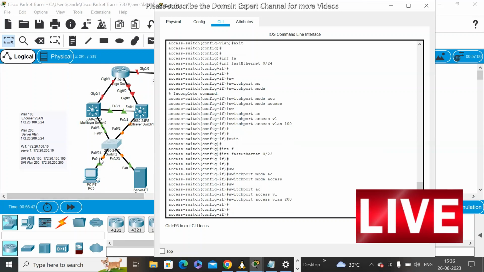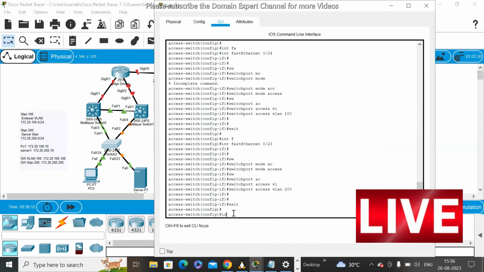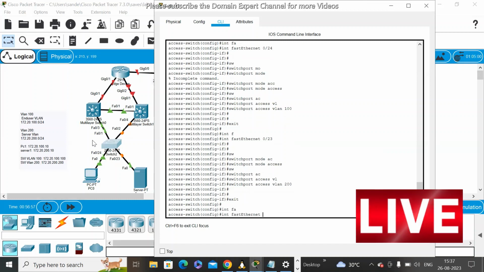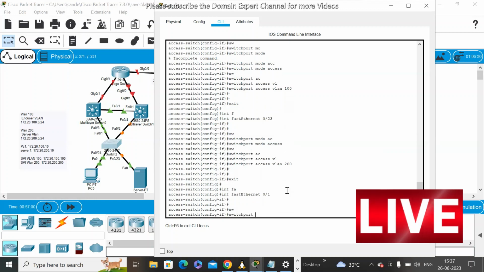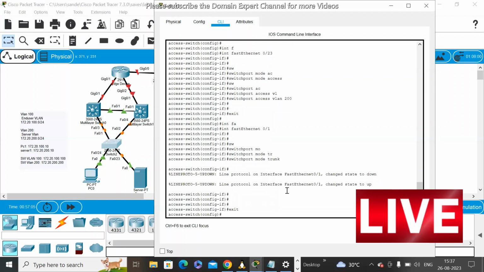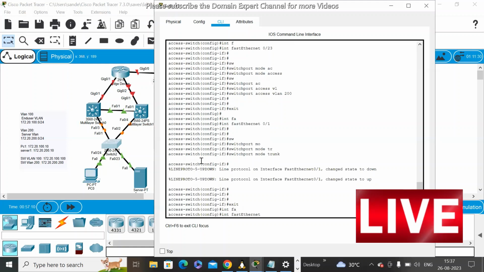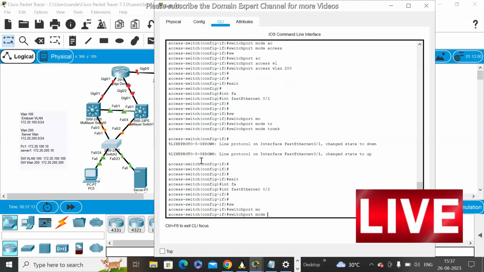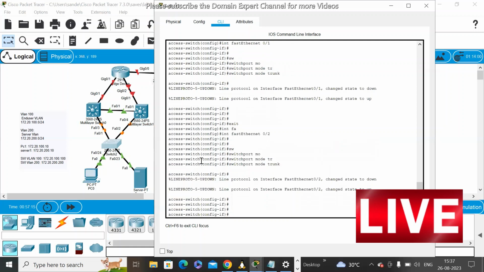So now one side we have completed, we have passed the VLANs. On the other side we have to make these two interfaces trunk ports because we want to carry multiple VLANs. For that, I'll be going to the interface 0/1, converting this interface to trunk. And on the other side, I have one more interface, FA0/2, which I will convert to trunk. So from the access side, we have completed all the steps.